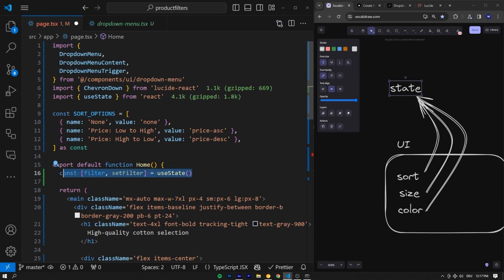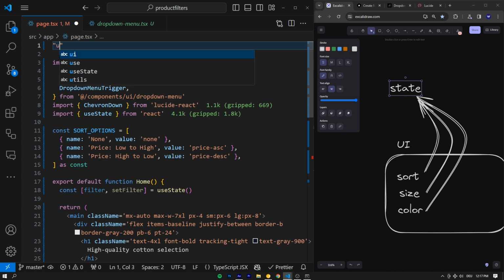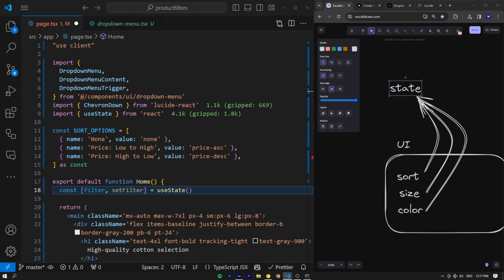But if we want any kind of interactivity like this React hook, then we need to mark this component as a use client component right here at the very, very top of our file, even above the imports. That's how we are able to use the React hooks right here. Now, how do we make the state super readable, super easy to understand when anyone looks in our code, when we need to maintain our code?